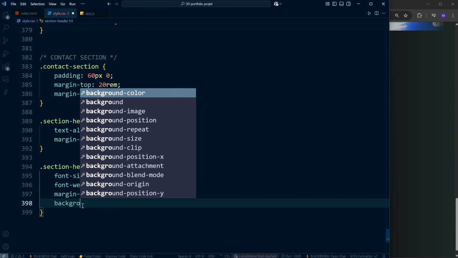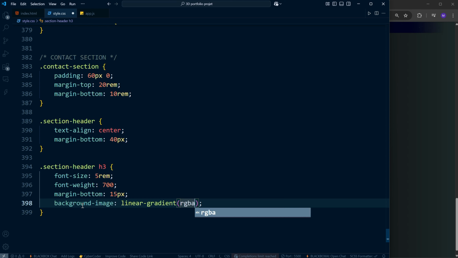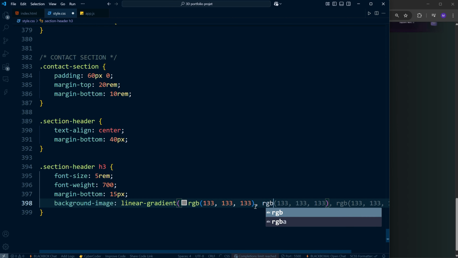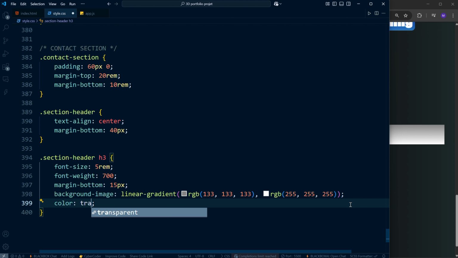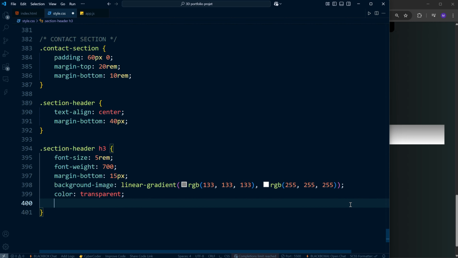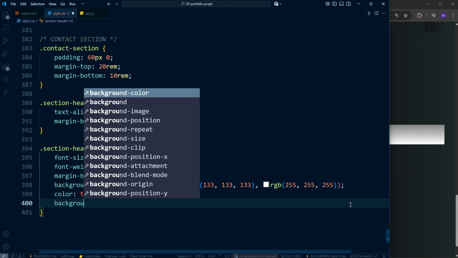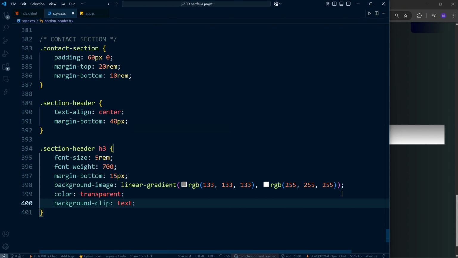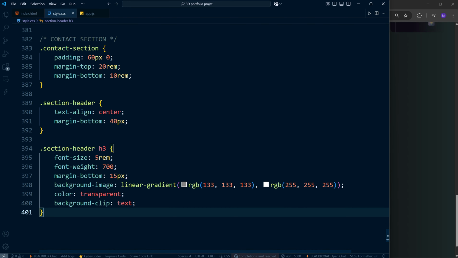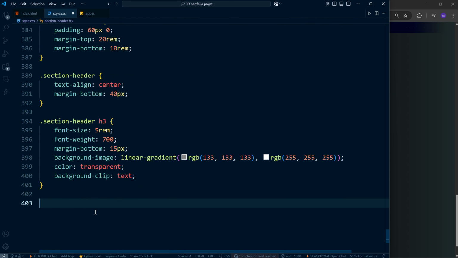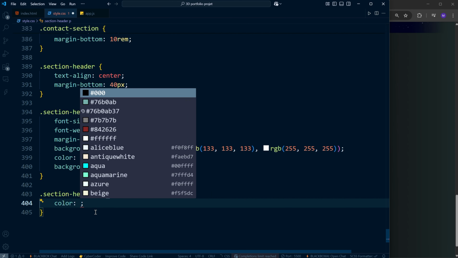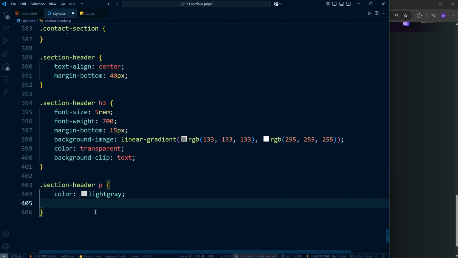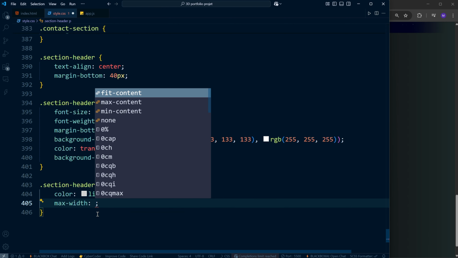Gradient text effect is applied using a linear gradient from gray to white, making the title more visually dynamic. The text color is set to transparent, and background clip text allows the gradient to fill the text instead of the background. The paragraph below the heading is light gray, limited to 600px width and centered to maintain readability.